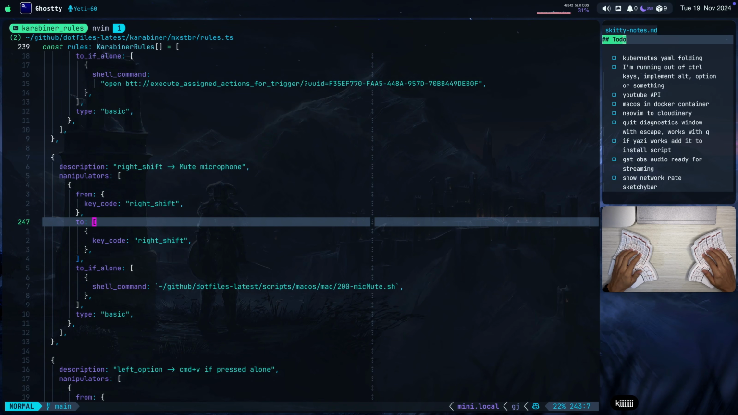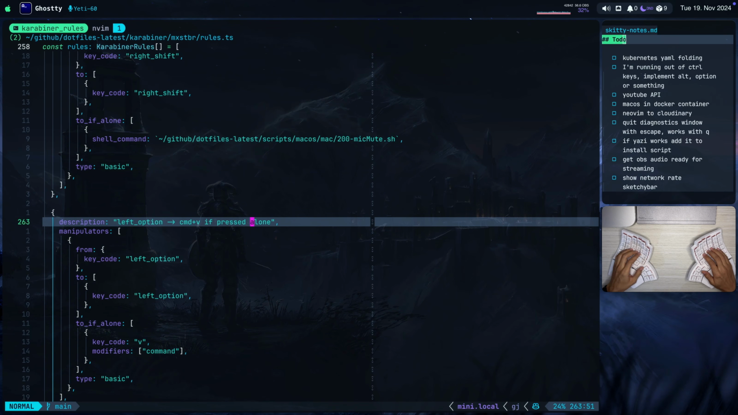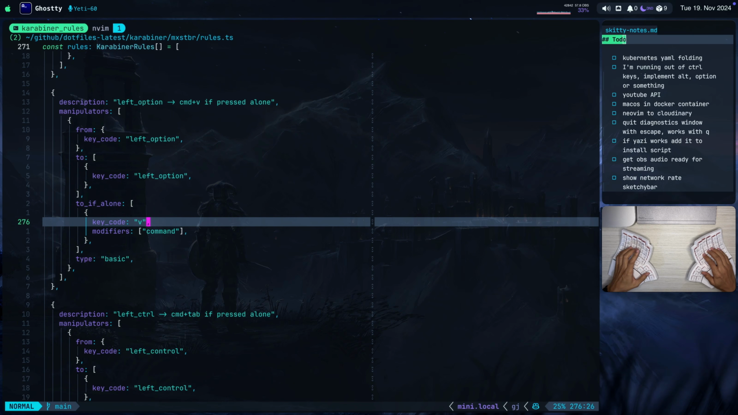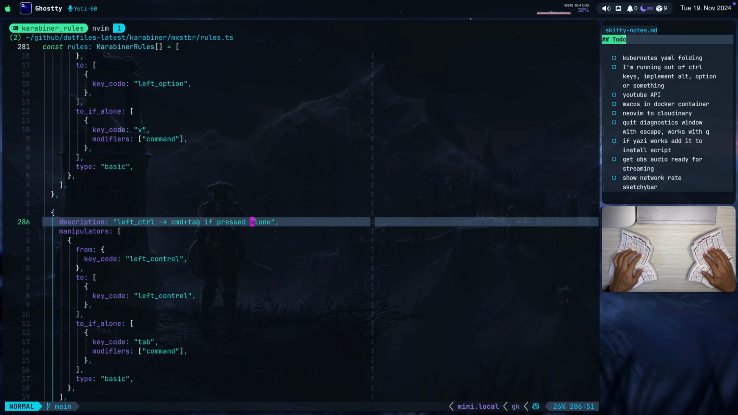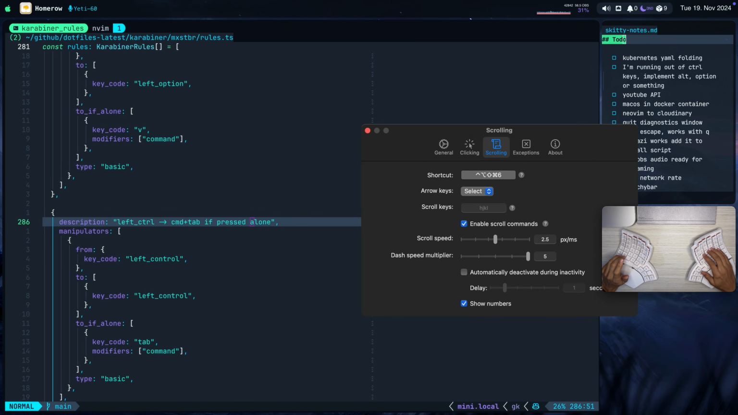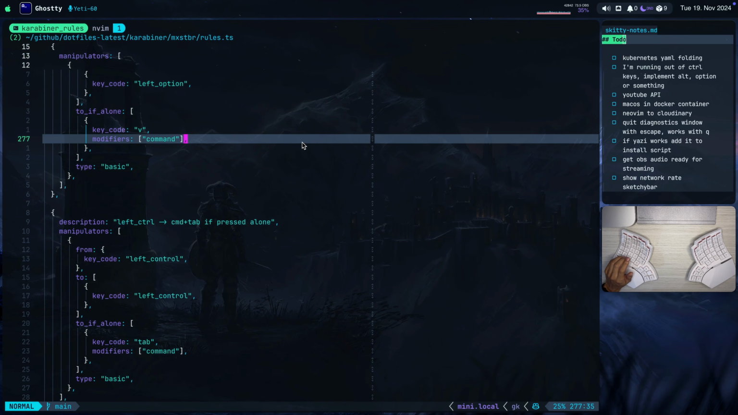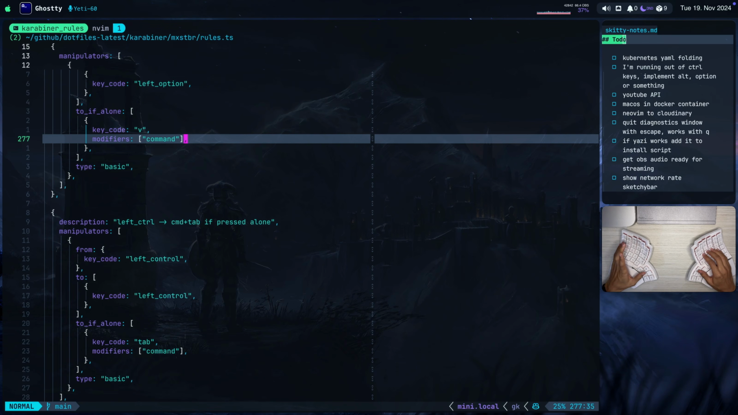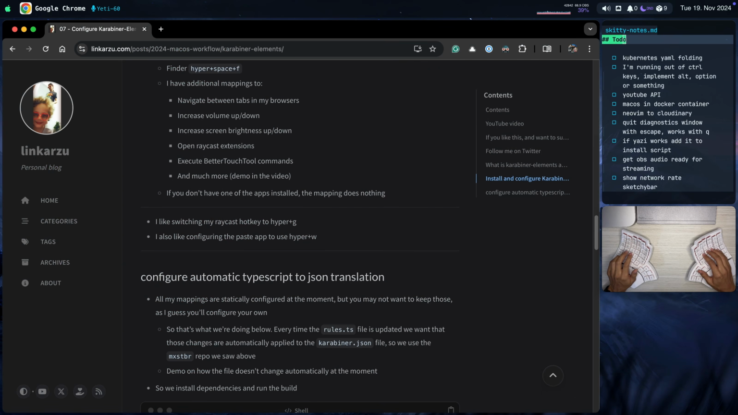Okay, so what else? If we keep scrolling down here, is left option. If I press it by itself, it's going to send Command V, which is to paste. So copy and paste. Left control, that is Command Tab if I press it alone. Notice that I'm going to type here left control, and it's going to switch me back to the application that I was before. Just going to quit this application, just going to close it, and I'm on my terminal. Let me go to my browser, and I'm going to press Control now, and I'm going to be switching back and forth between these 2 applications. You can do Command Tab, but I think it's way easier if you press a single key.